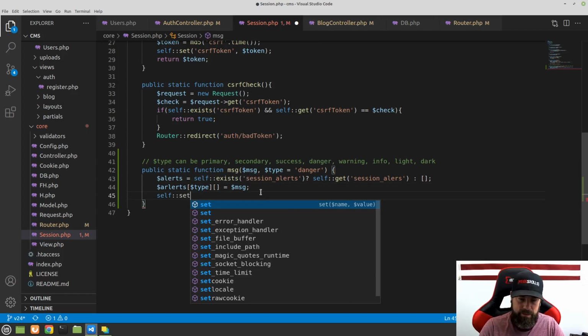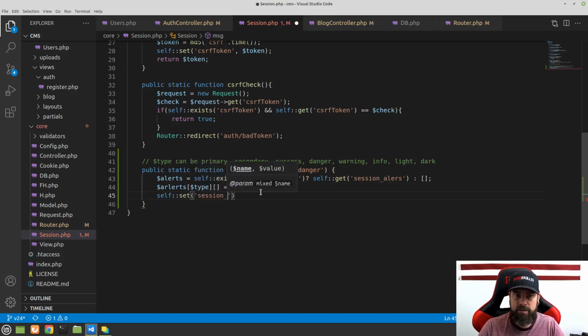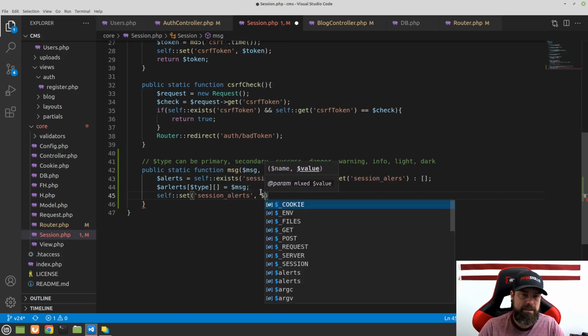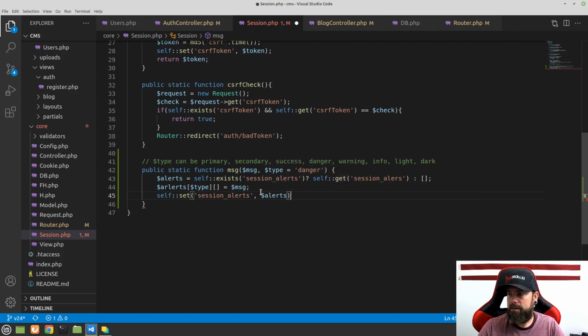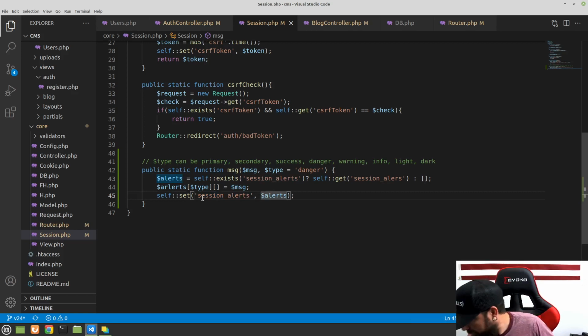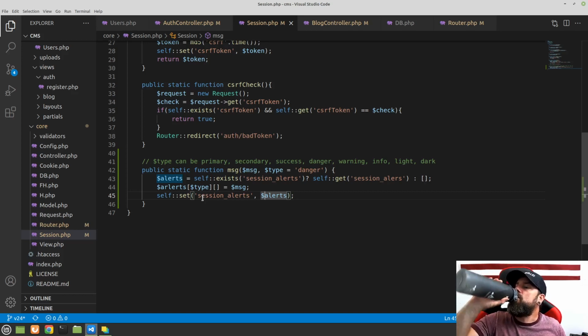Okay, self set, and then session alerts, and as a second parameter we're going to pass in the alerts like that. You can set an array into a session as well as a string. Most of the time we've been setting in strings, and so now we're going to actually put an array into our session, and this array will be as many of these alerts as we want to have. So now we have a way to set these session alerts.